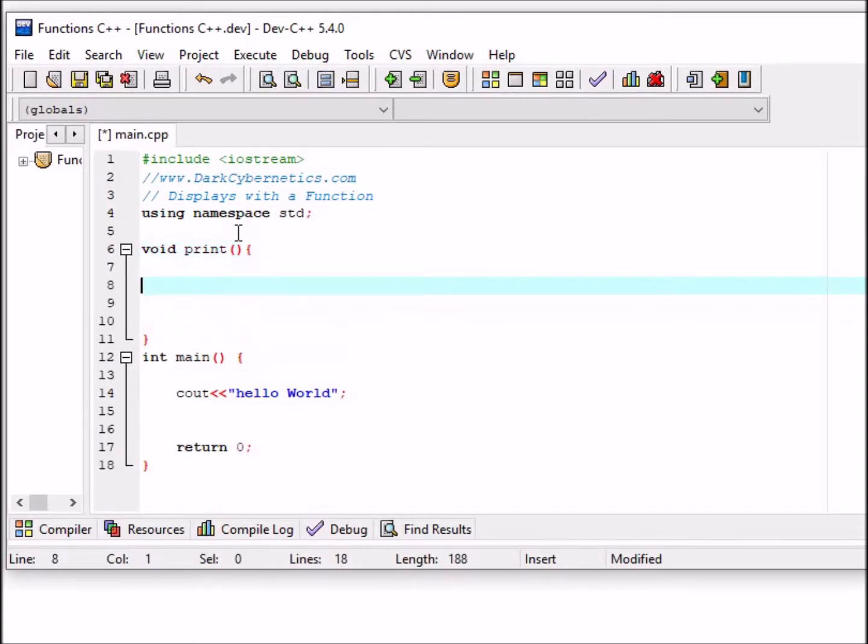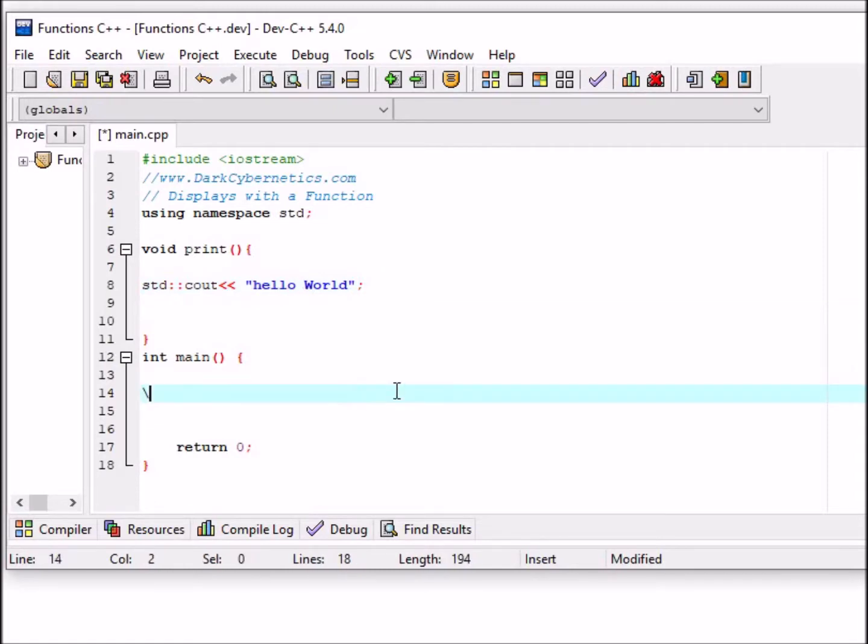Then here we can have the namespace or not have it, but we can type std:: for cout, and then use the cout statement, right, and then our quoted message, hello world. And at the bottom inside of our main we no longer need the cout, we can just use our print function. Here we just type the print function name and parentheses, and use a semicolon for our function call.